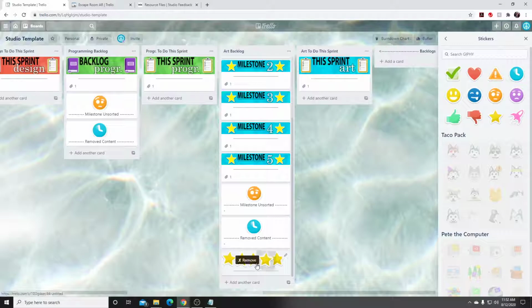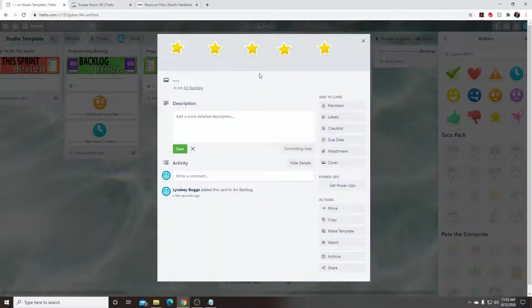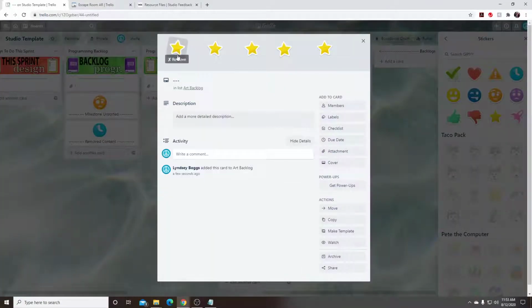Once you place these stickers on the card, oops, I just removed it. Once you place these stickers on the card, they're pretty permanent unless you remove them, but moving them is difficult. There is a hotkey for it. I can't remember off the top of my head.